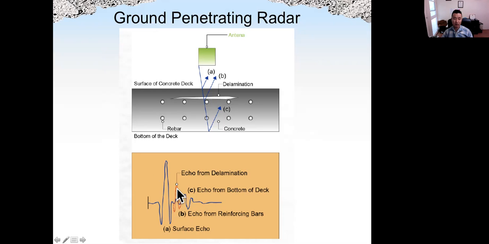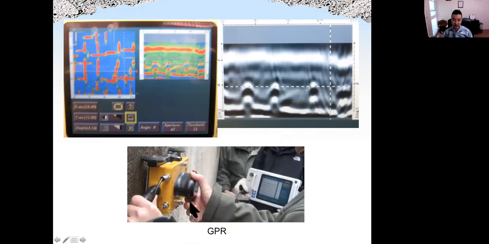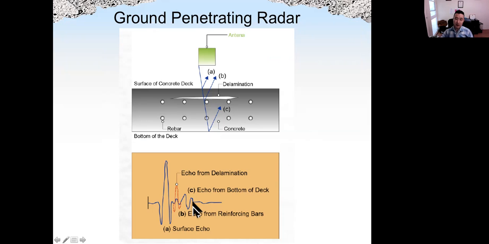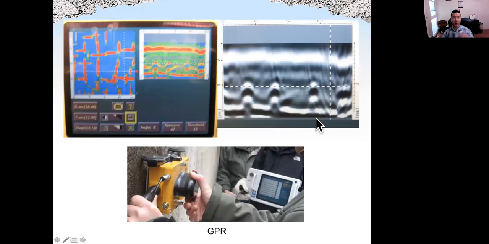And here shows an example. The echo is coming from delamination, from the bottom of the deck, from the reinforcement, and also from the surface, because the antenna is not touching the concrete surface. GPR can automatically give us the location and the layout of the rebar. Here shows an example from when I did the Tiger Creek project.